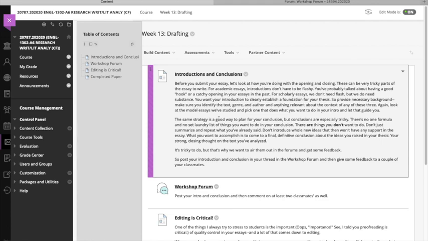We continue to do a lot of discussion together in the workshop forum, but then your actual assignments are due separately. So I hope that makes it clear about how we're going to function for the second half of the class.